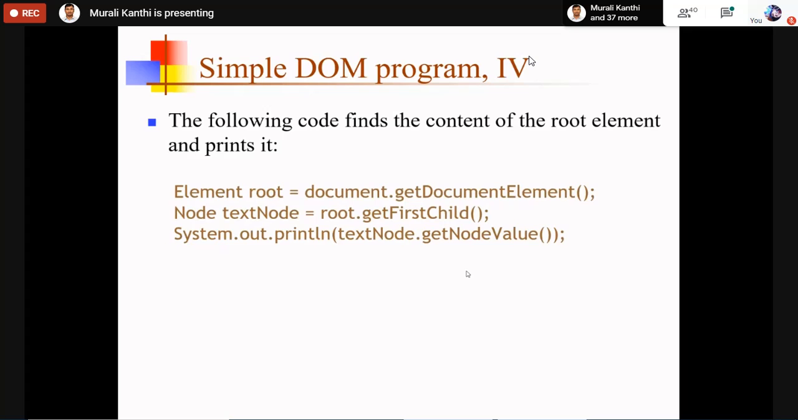Then next, the following code finds the content of the root element. First of all, the root element. So loading here: first, creating the parser. For that, a factory object is created. Then next, a builder object is created, with the help of the factory object. Then with the help of this builder, the document is created. After creating the document, we load the document. So now the document is going to hold the complete XML. Then next, what is required?